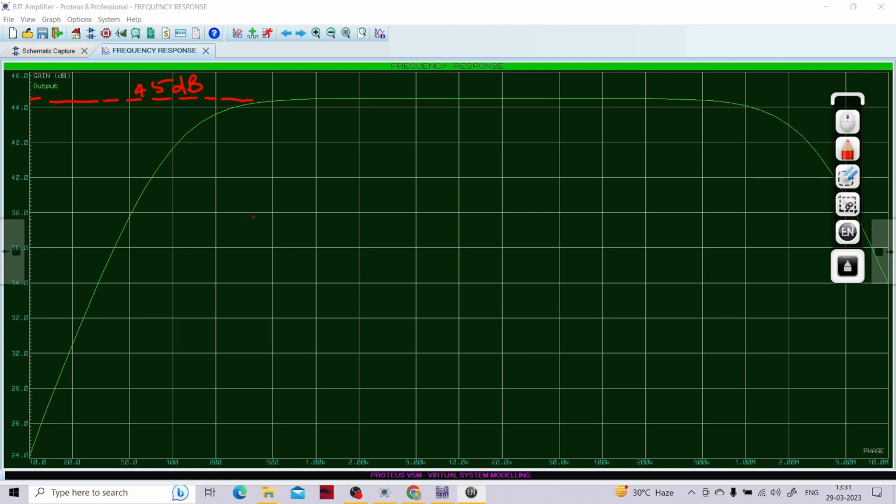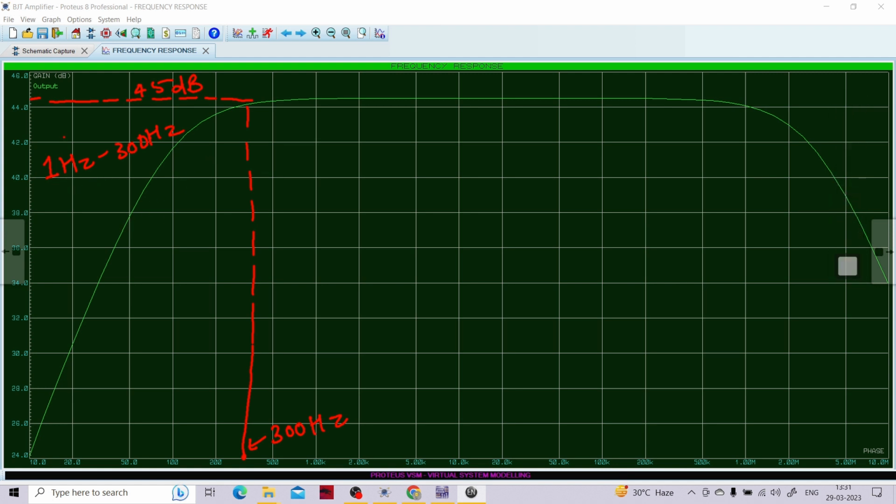But the main thing to notice over here is that before this particular frequency, let's assume this is around 300 hertz. If you are providing a signal from 1 hertz to 300 hertz, the CE amplifier is attenuating this signal whose frequency lies between 1 hertz and 300 hertz. But if the frequency is between 300 hertz and maybe 1 megahertz to be precise, 1 megahertz.